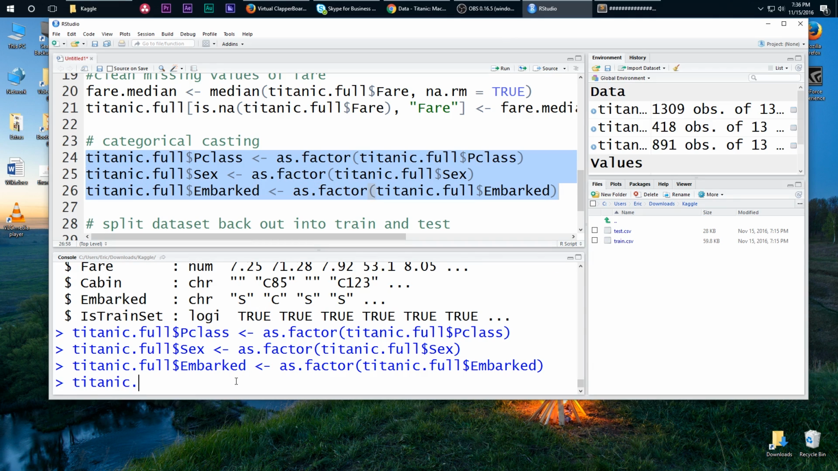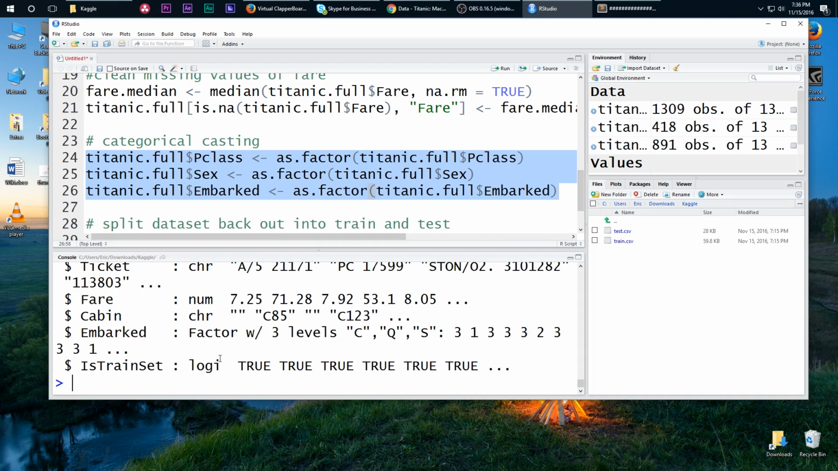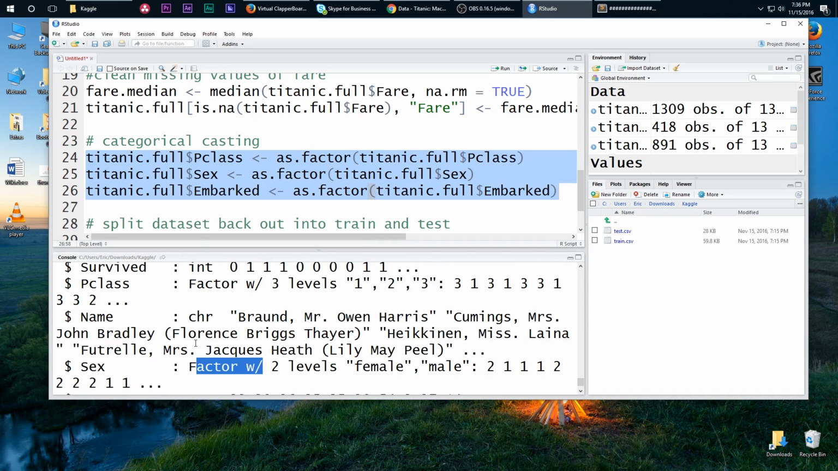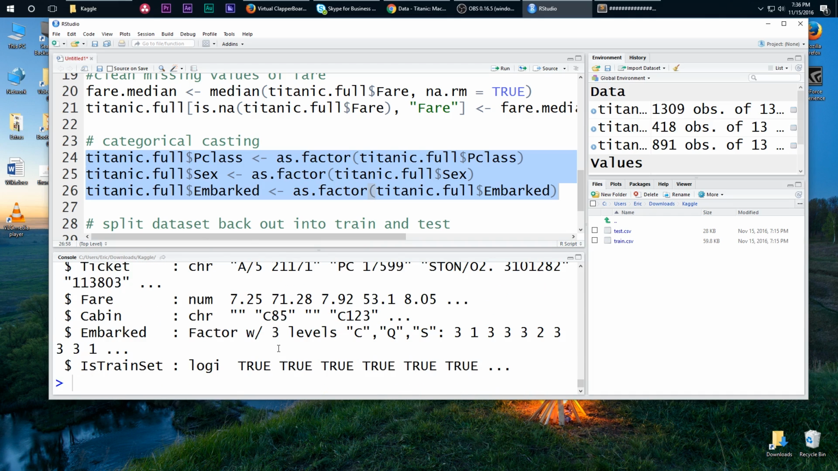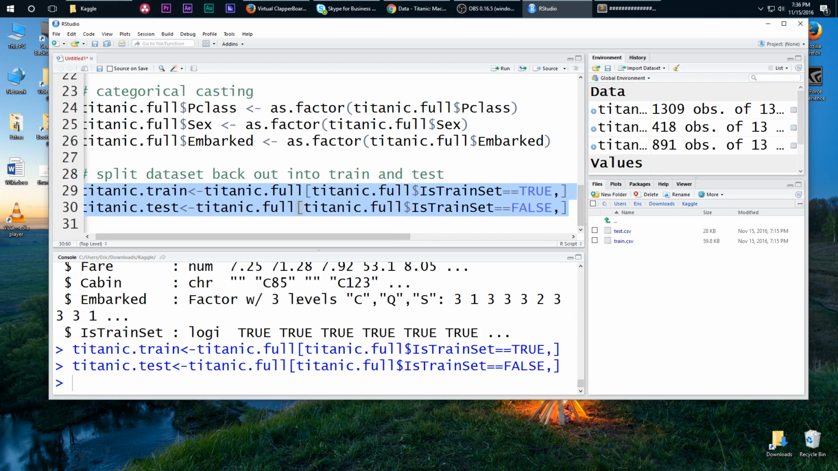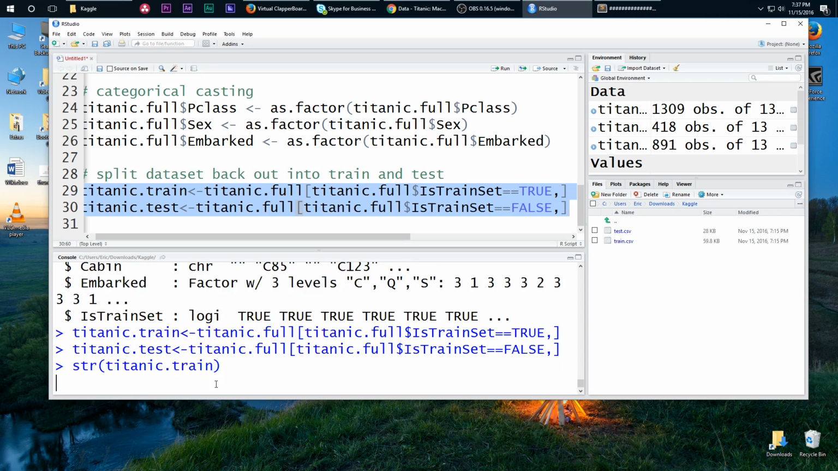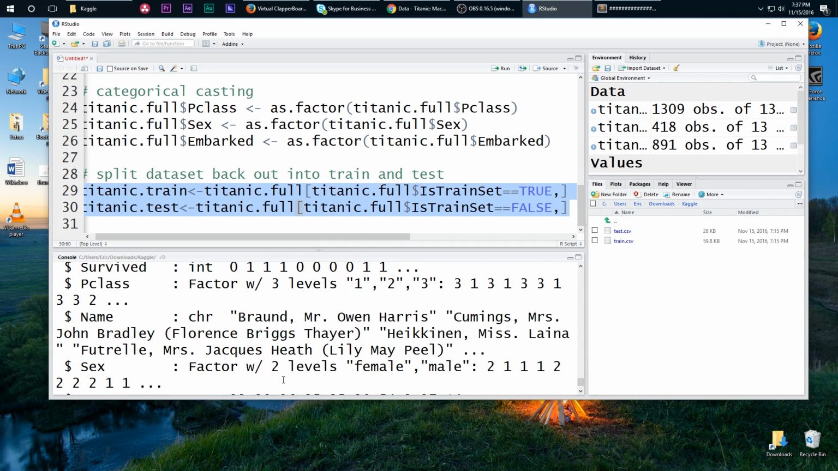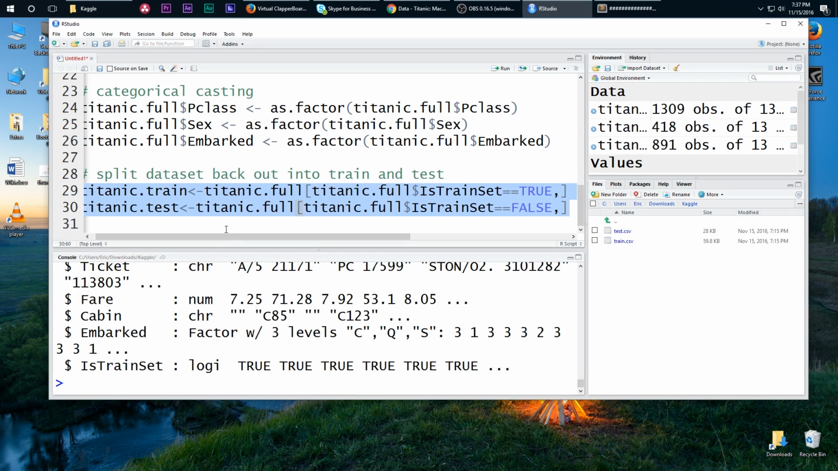Now Titanic.full, str of that, gives me the structure. Notice that embarked is now a factor with only 3 levels. Before there would have been 4 levels, the 4th being the missing value one. And notice that we have gender and P class too. Awesome. Now we can run these 2 lines again and split the data back up, and it'll keep the factorizations. If I do an str of Titanic.train now, we'll notice the factors have been retained in the same order and the same types. That's what we wanted.